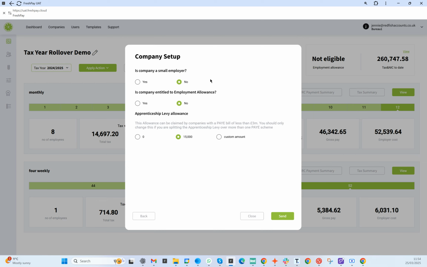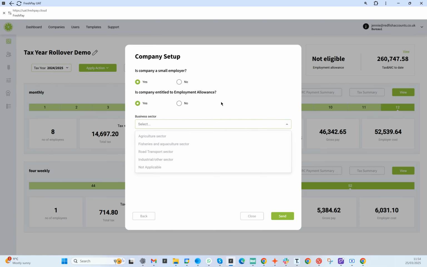Then you're going to Next, and it's going to just ask you again to check on your small employer. So that's if your NIC bill for the year was 45,000 or less, and if they're entitled to the employment allowance. Obviously, there are several rules around that, so do just check on that. And also, it's going to just get you to confirm your apprenticeship levy allowance. As I think discussed before with many people, this is an allowance and it can be split between bigger companies. Most companies will have the full 15,000. And then you just click on Submit.